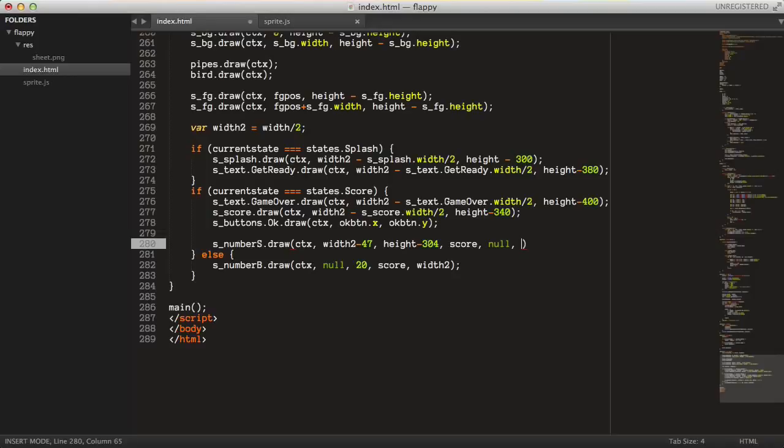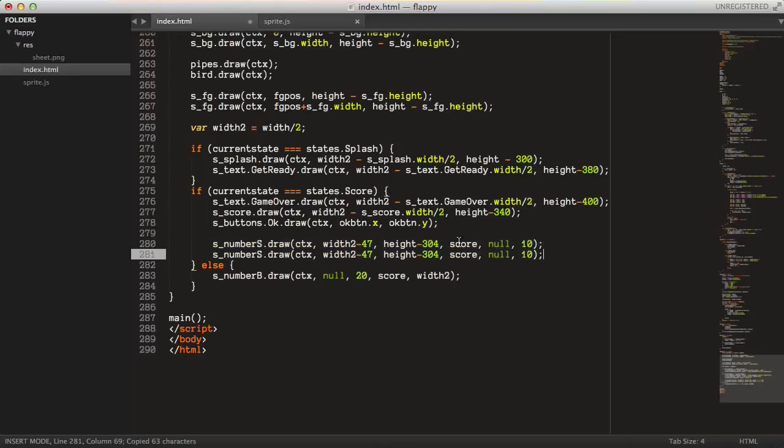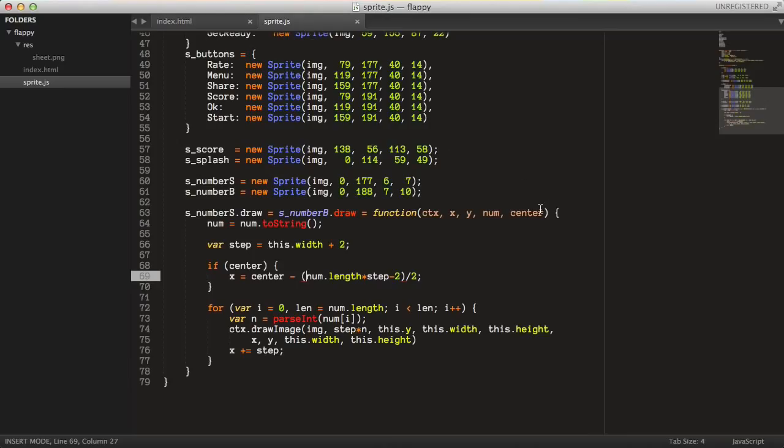And we don't want to center it, but we want to pad it by 10, or offset it by 10. And what that is will be clear in a moment here. And then we also want to draw the best score, and that position we want to set to the height minus 262 pixels. But as you can see, I added this sixth argument to the function, and that is the offset.